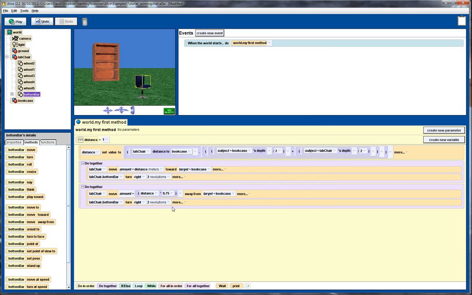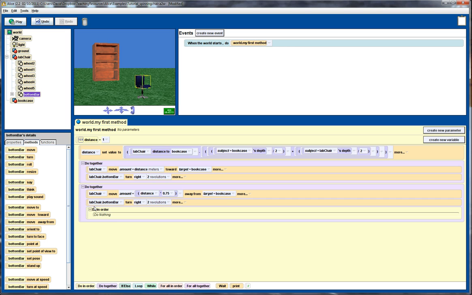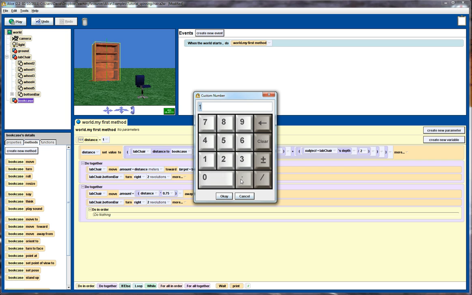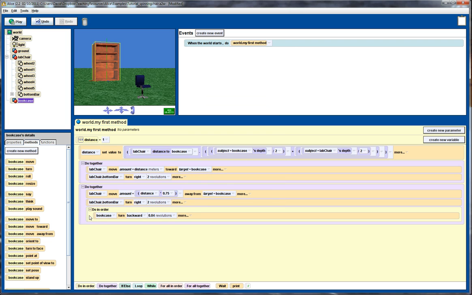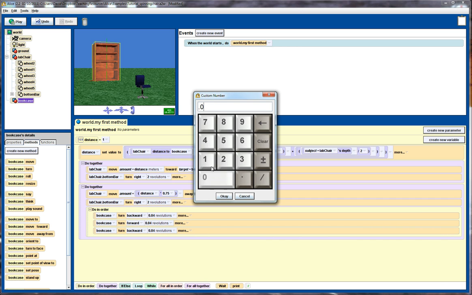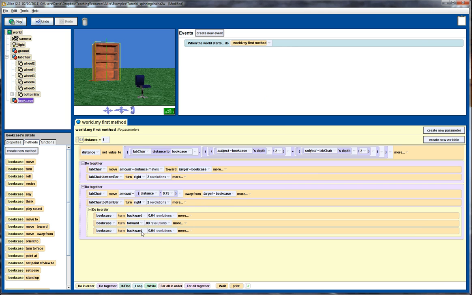And the final thing we want to do there is to get the bookcase to do a bit of a wobble as well, so it moves back and forth slightly. So to do that, I'm going to do an order, and I'm going to go up to the bookcase and get it to turn, and it's going to turn backwards, and I'll just put in a small amount. Some numbers I looked at earlier seem to work out okay, 0.04 of a revolution. And let's copy that, another copy, then we'll get it to turn forward, and we'll change that to 0.08, and then turn backwards 0.08.